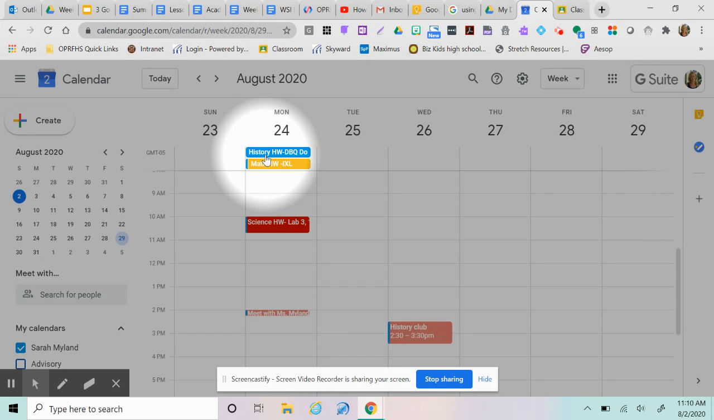Another thing, do you have to color code these in the task list? No, you don't have to. I think it helps to identify your different classes. But if you just wanted to put all these in the same color and just know that this is my homework for the day, that's fine.